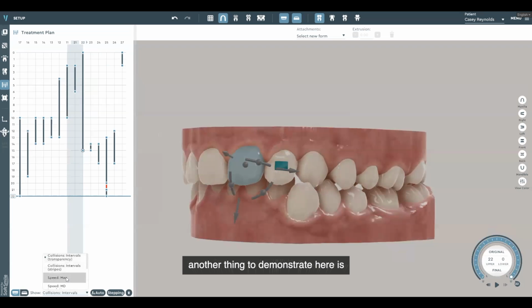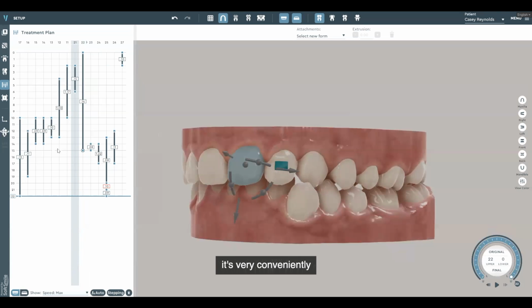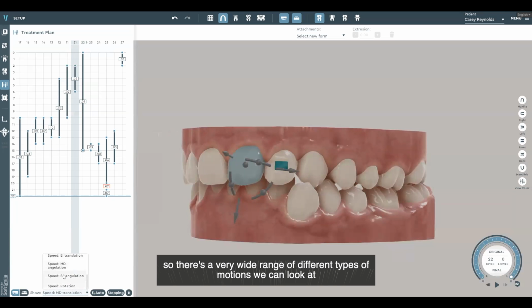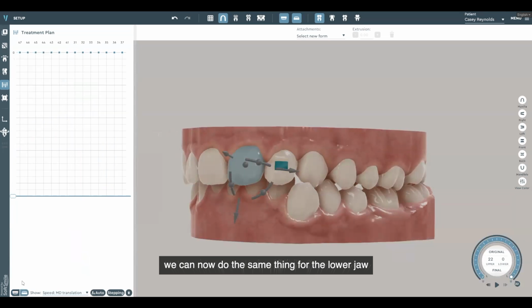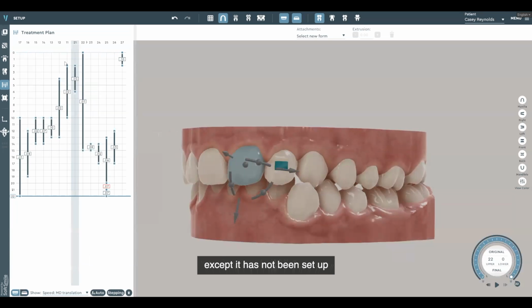Another thing to demonstrate here is the speeds. It's very conveniently placed on these motion segments that indicate how fast every single tooth is moving in these individual segments, starting from one point and ending on the other. We can also look at different speed along individual axes. So we can look at the buccal-lingual translation, we can look at the mesial-distal translation, etc. There's a very wide range of different types of motions we can look at. We can obviously do the same thing for the lower jaw, except that it has not been set up.